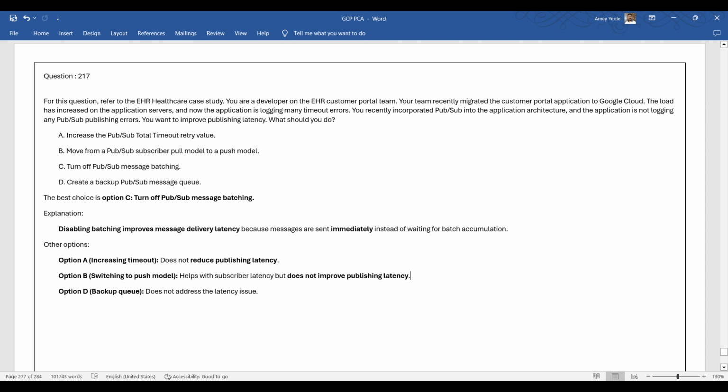Explanation. Disabling batching improves message delivery latency because messages are sent immediately instead of waiting for batch accumulation. Other options. Option A, increasing timeout does not reduce publishing latency. Option B, switching to push model helps with subscriber latency but does not improve publishing latency. Option D, backup queue does not address the latency issue.